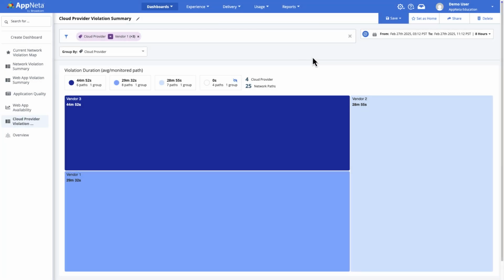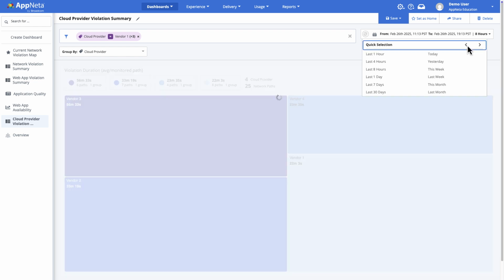For a quick look at how average violation durations changed over time, expand the Time Range selector and click the Quick Selection Back button to jump back in time.